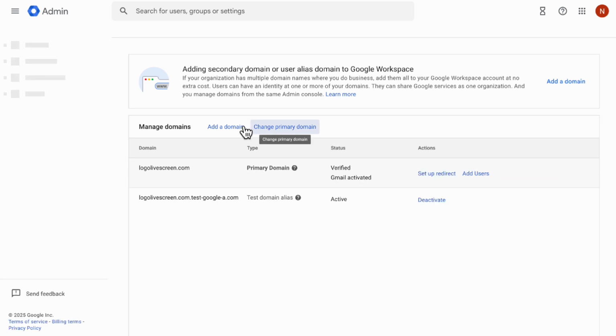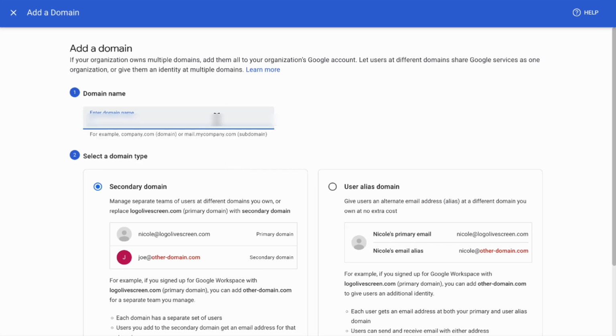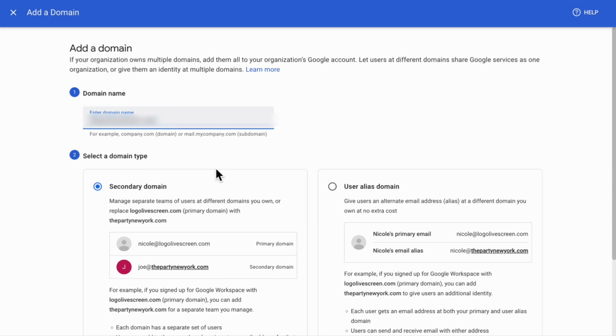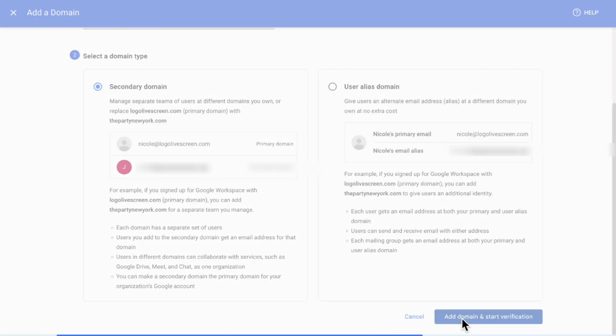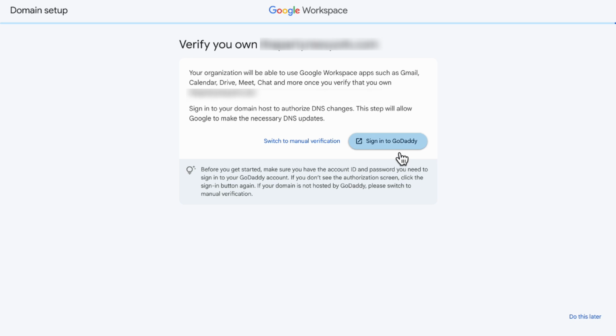Once you get here, click on Add a Domain. After that, type in the domain that you're wanting to take over, use it as a secondary domain, and click on Add Domain and start verification. Now you're going to see a screen like this. Click on Get Started. Then you're going to sign into whichever platform you're using that has your domain. So for this example, GoDaddy.